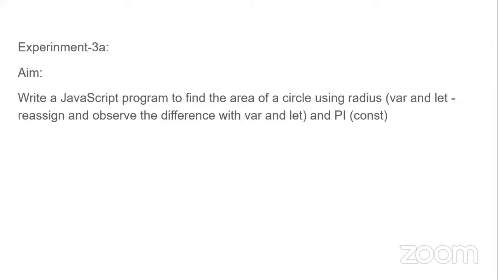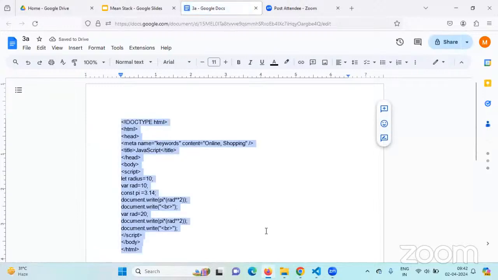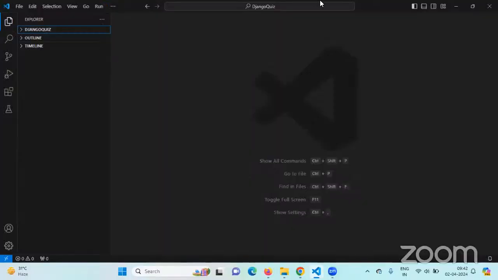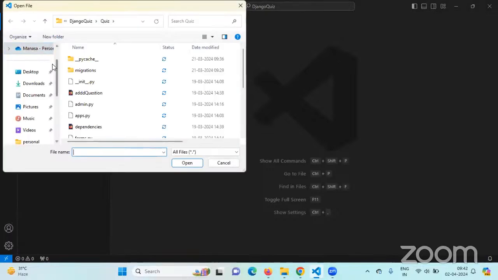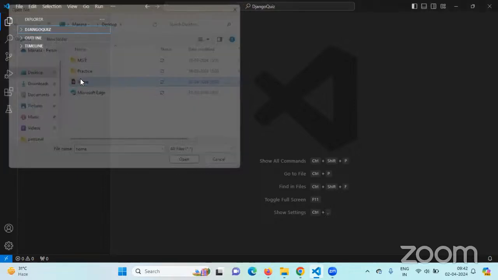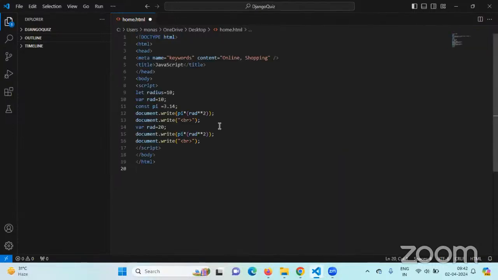So the first thing is, in the first experiment, you are required to write a program to calculate the area of a circle. So generally, JavaScript is also written inside the HTML document. Or if you want, you can create a separate file with the extension of .js.